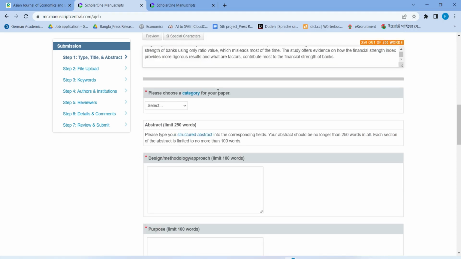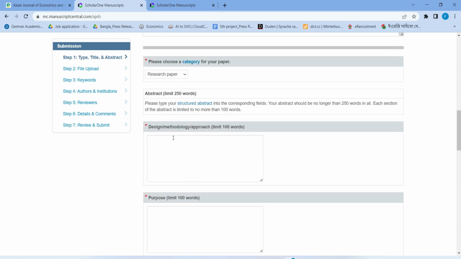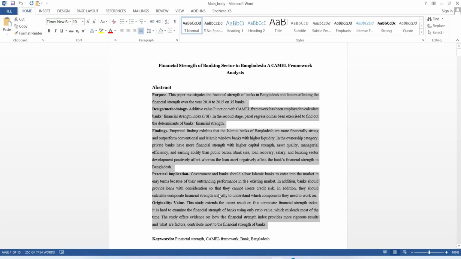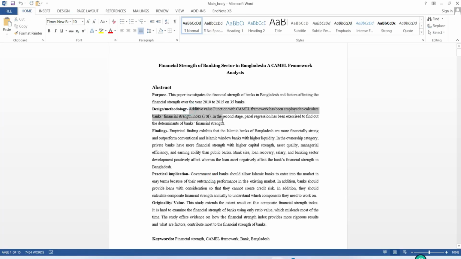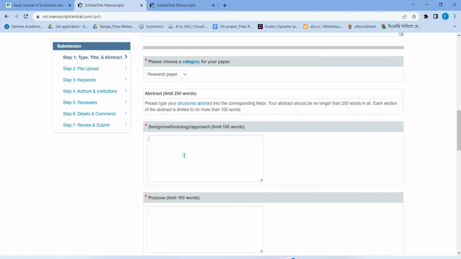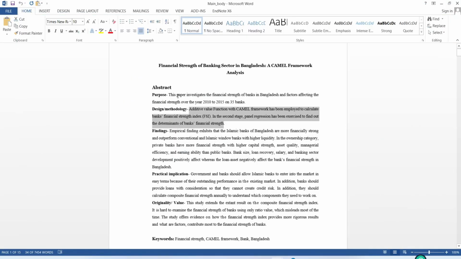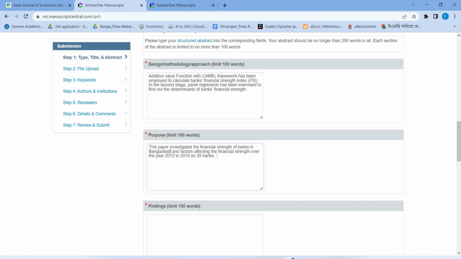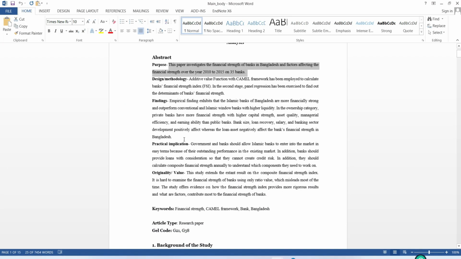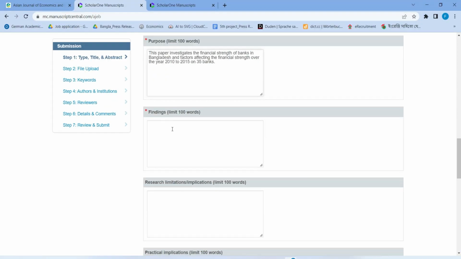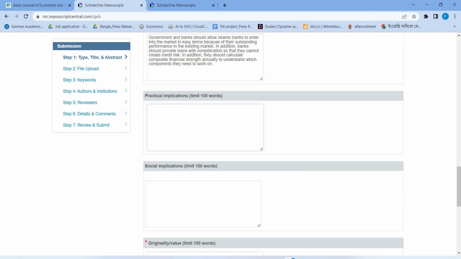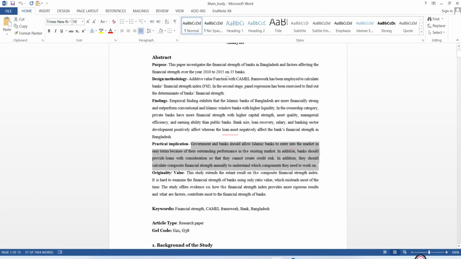Then again you have to select your category of research, which is paper. Then you have to write your design, methodology or approach. Here you have to copy this design part and then paste it. Then you have to write your purpose. You just need to copy from here and then paste it. Then you have to write your findings. You just need to copy from your manuscript and paste it here. Practical implications, again you just need to copy and paste here.